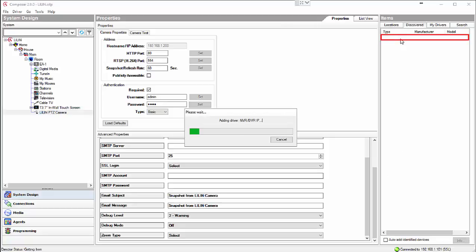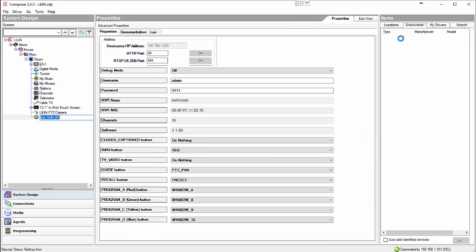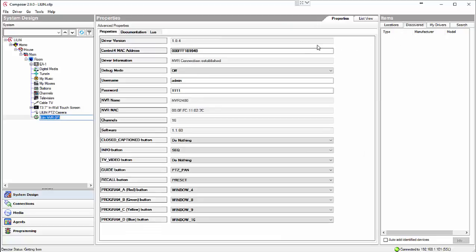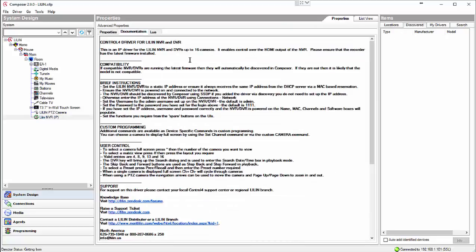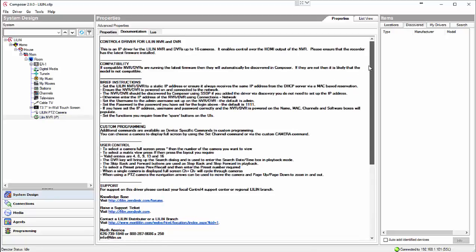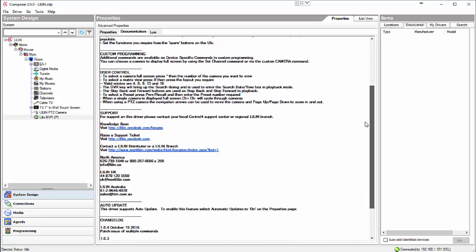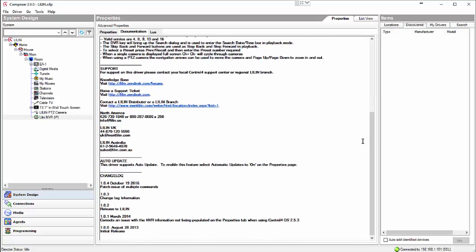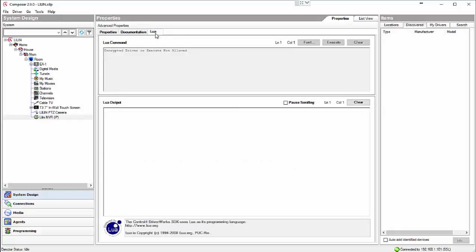Next, we will add the NVR by double-clicking the driver from the Discovered tab. And we can see that the NVR properties as well as documentation is available as well. Within the documentation, we have useful information about how to set up your NVR, as well as links to our knowledge base articles and other related resources. There's also a tab available in order to view Lua output that can be used during troubleshooting.